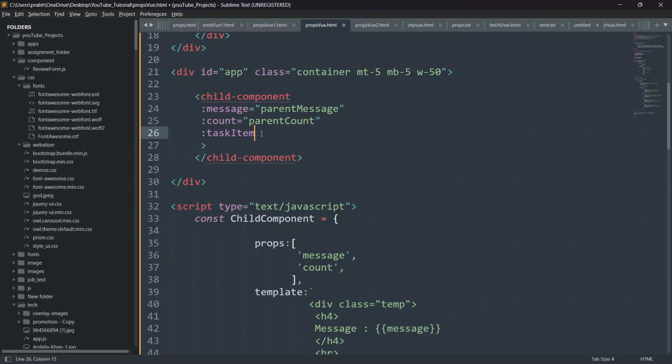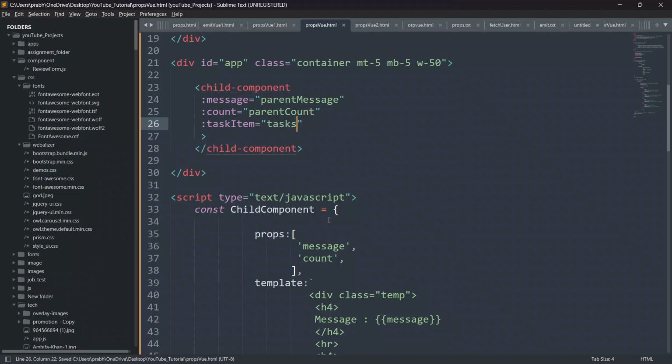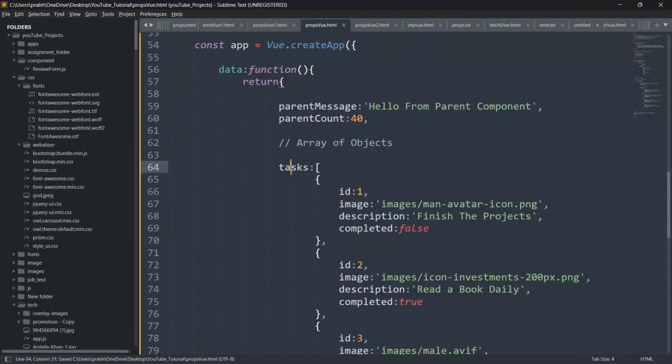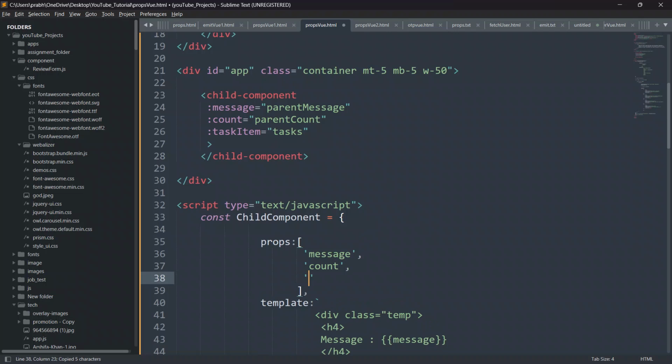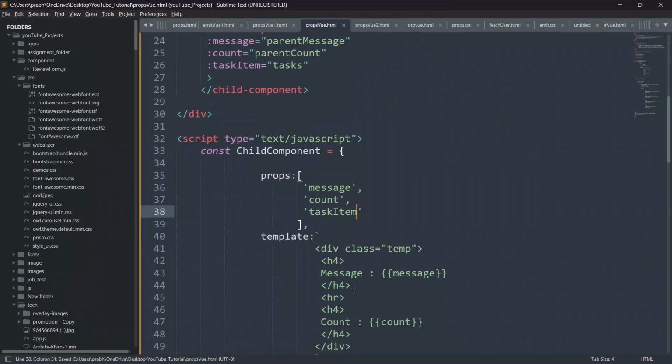Give equal to and put double quotes and pass this task object as props to this child component. Now we have to use this task item inside our HTML. I'll copy this, put single quotes and paste it here, this task item.